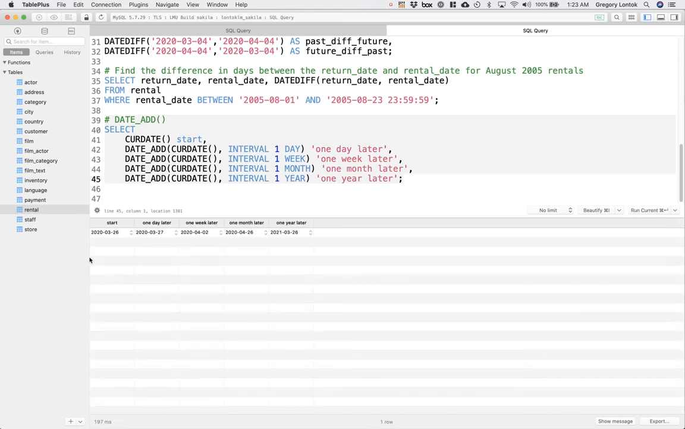You can spot check it. So today is March 26th. Add 1 day, that will be the 27th. A week from now would be March 2nd. 1 month, and then 1 year later. So again, this is helpful if there is some sort of recurring billing cycle or some sort of schedule you need to follow and you want to know what that date is.